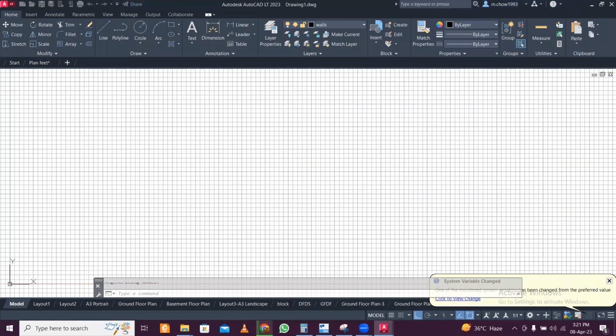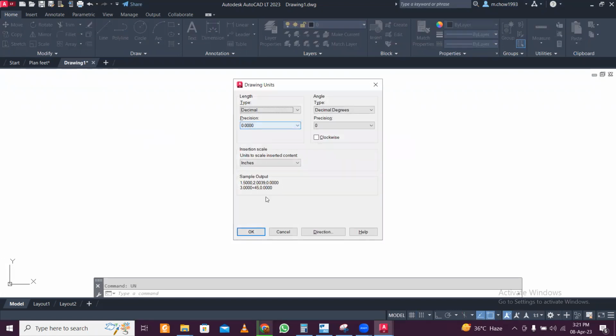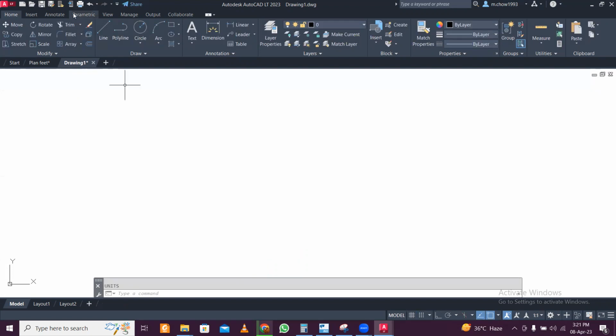So, new AutoCAD file F7. I have to turn off the grids. Just setting the units here. UN, enter, precision, and I want, sorry, precision of 0 and millimeters. Okay, I'm just working in millimeters. Can I get precision of 0?